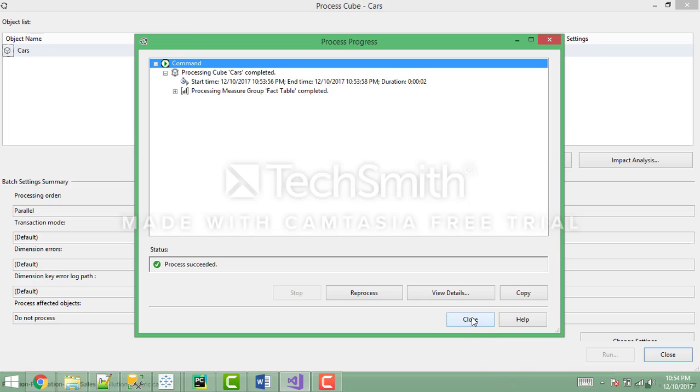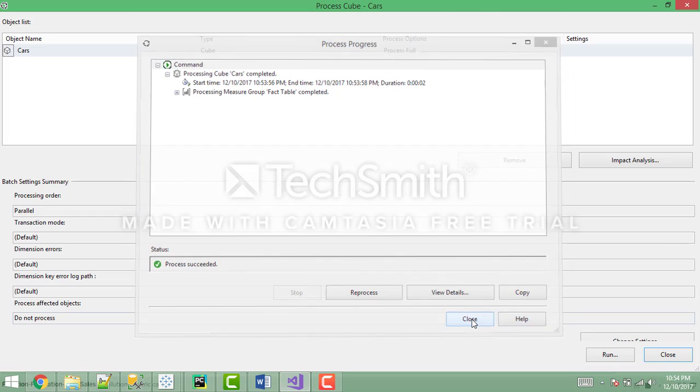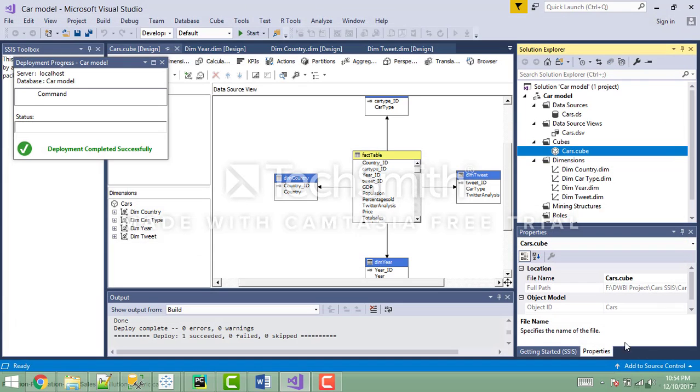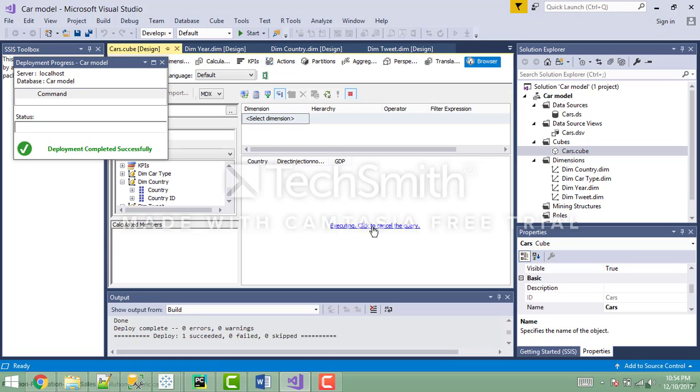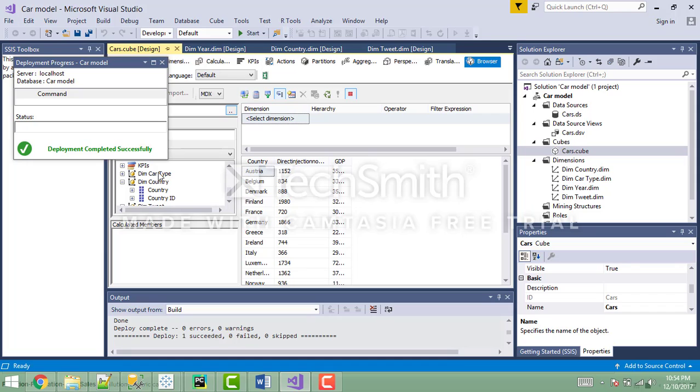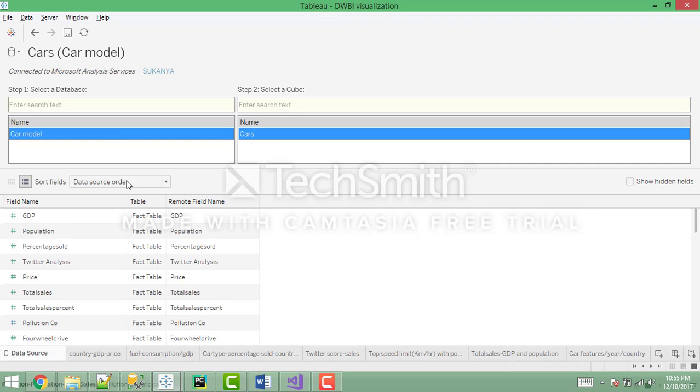As you can see, I have deployed my cube and I have run the query. So let's browse the cube and see what's in there. We have different dimensions here. You can just drag and drop and play with the data around. As you can see, I have connected my car model to the Tableau server.